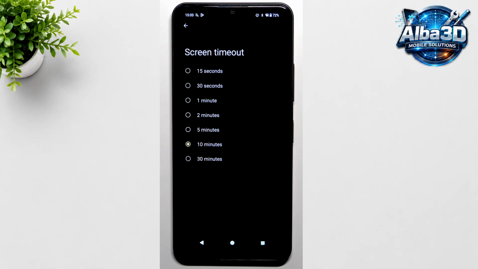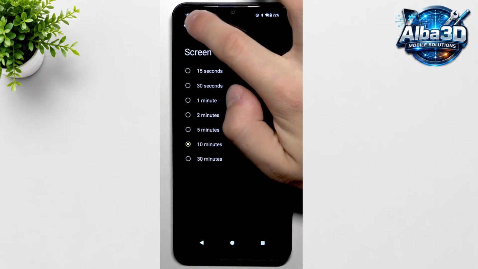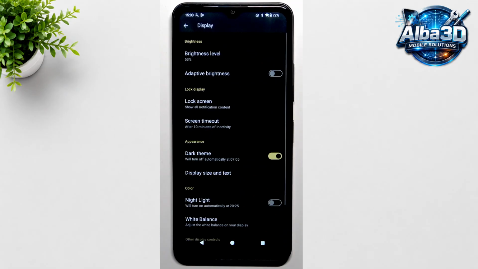Screen timeout determines after how long the screen powers off when not in use. I recommend around 1 minute to save battery.